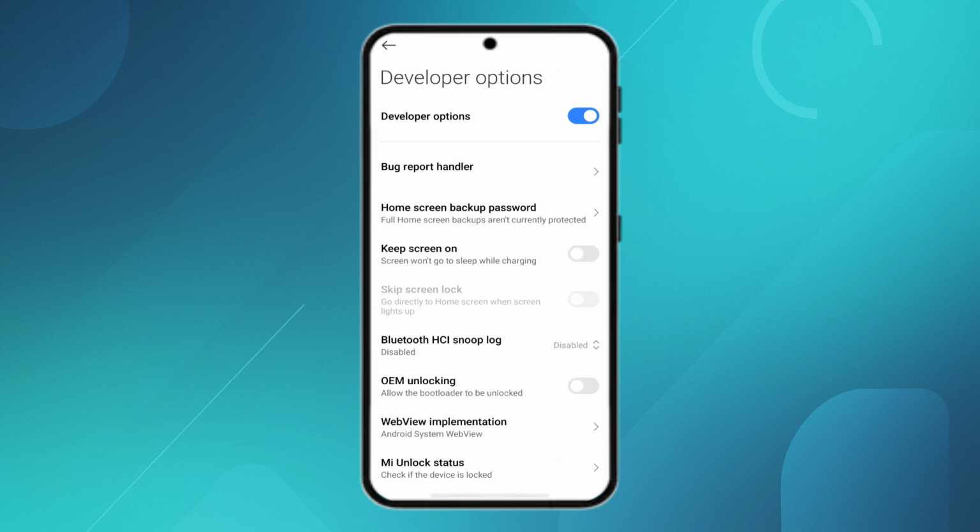And step 4 is to uninstall and disable unused apps. Old apps take up space and sometimes run in the background, so long press them and tap on uninstall to uninstall them.